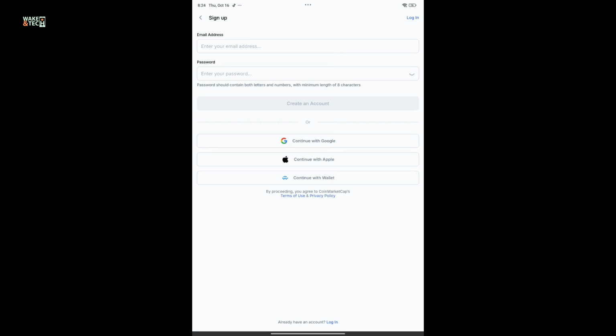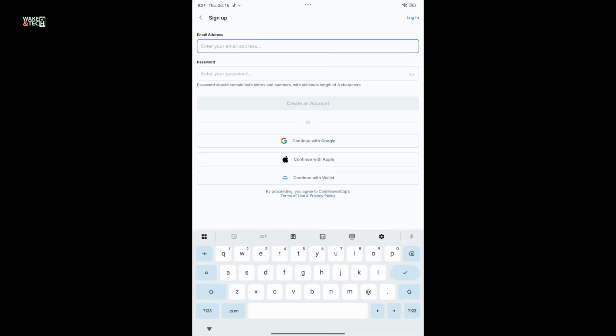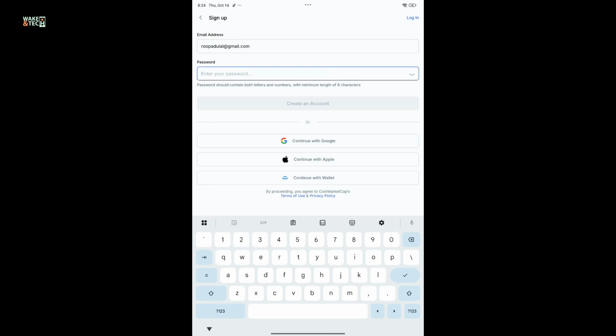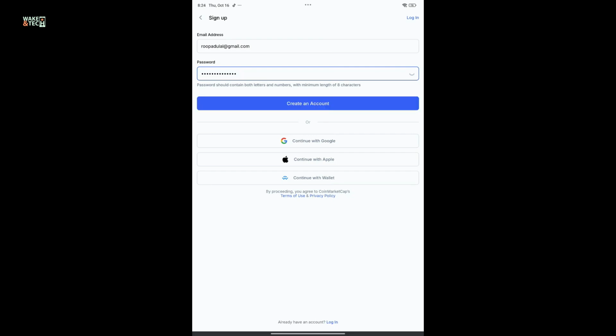But if you want to continue signing up easily, then you can also continue signing up with Google, Apple, or with your wallet. In my case, I'm just going to type down an email address. Go ahead and enter a valid email address and then create a password in the password field. Make sure your password contains both letters and numbers and with minimum length of 8 characters. After creating a password and entering an email, click on Create an Account.